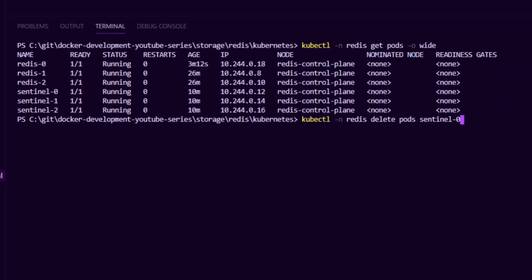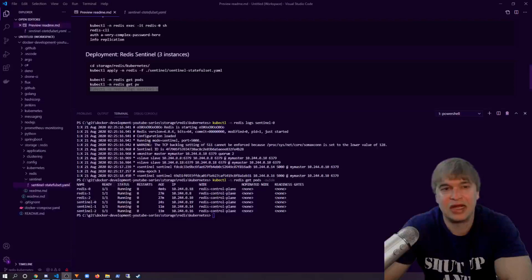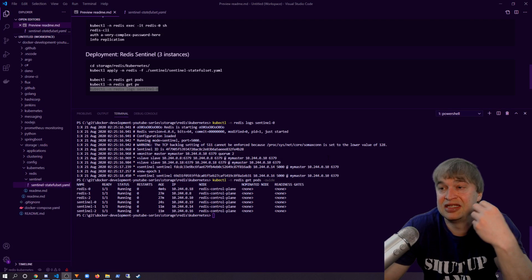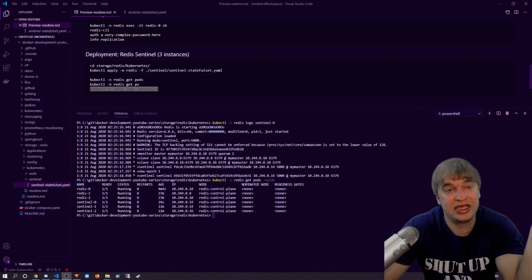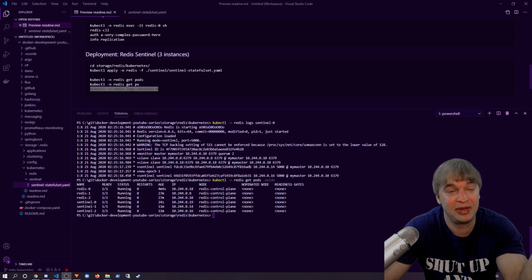So what I'm going to do is go ahead and delete one of the Sentinel pods, Sentinel 0. Now technically nothing should happen. This Sentinel should come back, it's going to loop through the addresses, contact each one of the nodes, ask who the master is, contact the master, find out then who the replicas are, and connect to the Sentinels. So this should cause no disruption to our replication and our clustering.